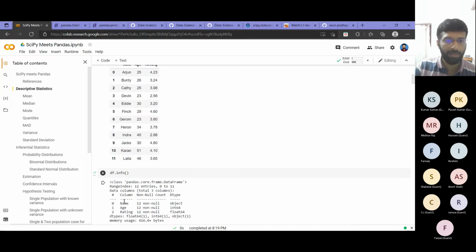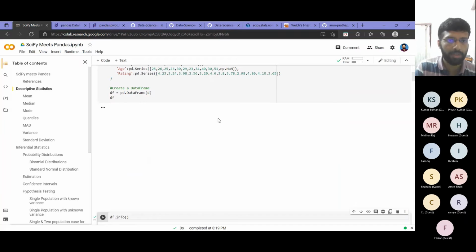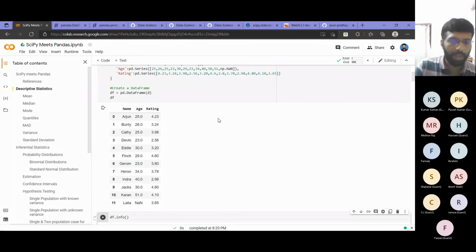So if you can see here, name is of type object, that means string or categorical. Age is of type integer, 64 bits long, and rating is of type float. As you can see from here, suppose I had a value, maybe something like np.nan, not a number. If I had this here, then let's see how it differs. So then, as you can see here, Laila's age is NaN.